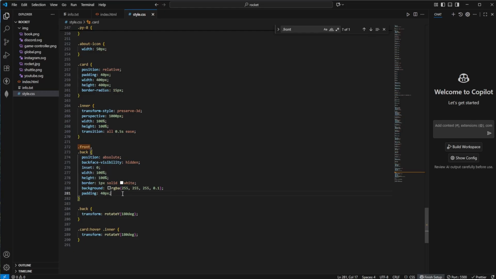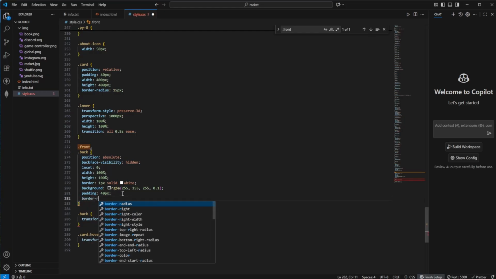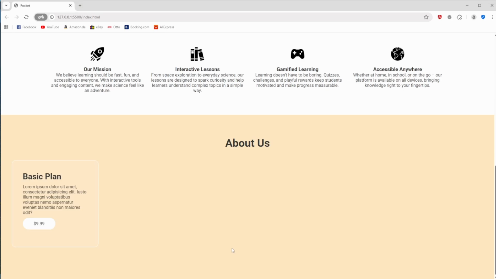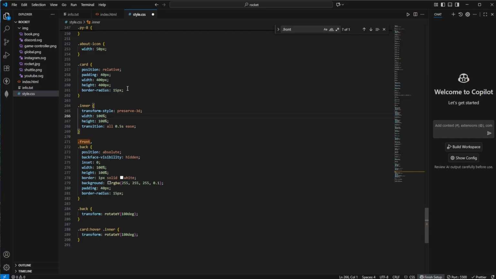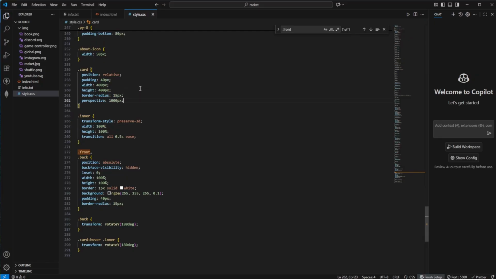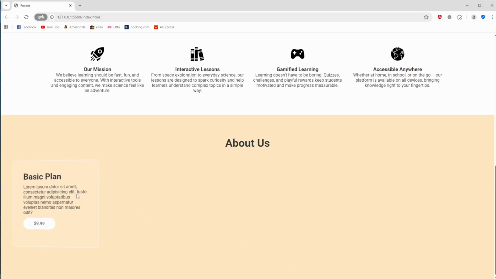So what we can do now is use a border radius of probably 15 pixels right here, and now our card looks pretty alright to me. And now to really get a 3D perspective, we need to delete it from .inner and put it on our card element. And now this is what the card flip effect really looks like, and I think this is pretty cool.